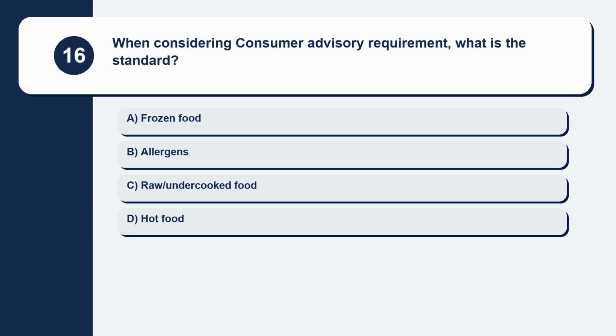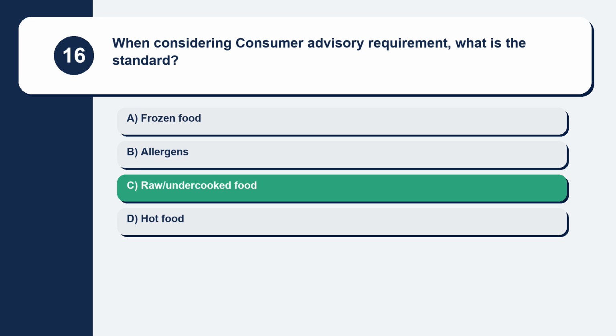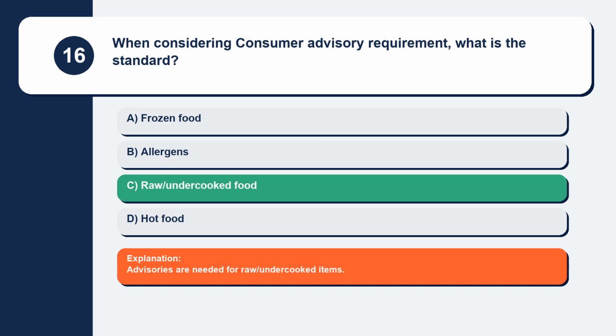Question 16. When considering consumer advisory requirement, what is the standard? Frozen food, allergens, raw/undercooked food, hot food. Advisories are needed for raw/undercooked items.